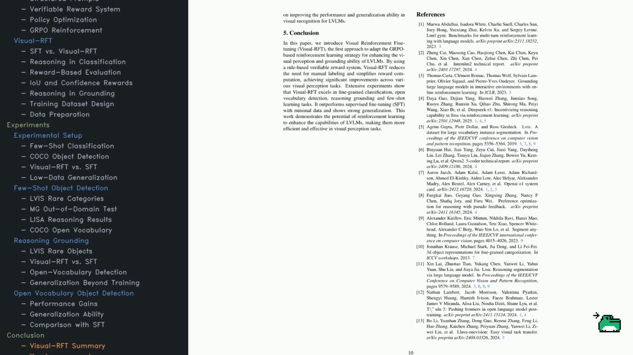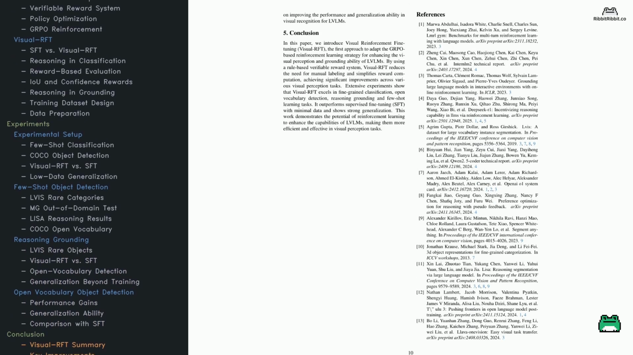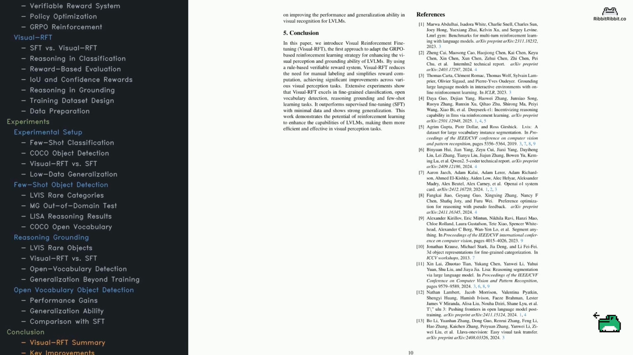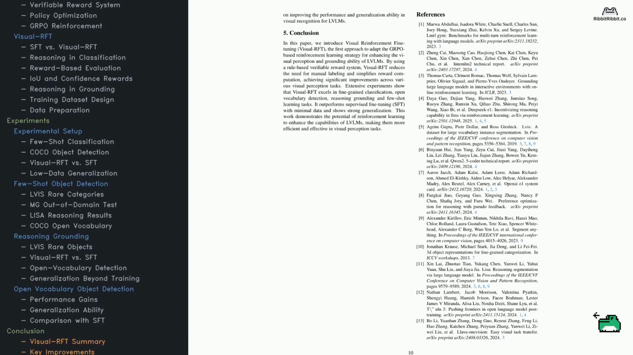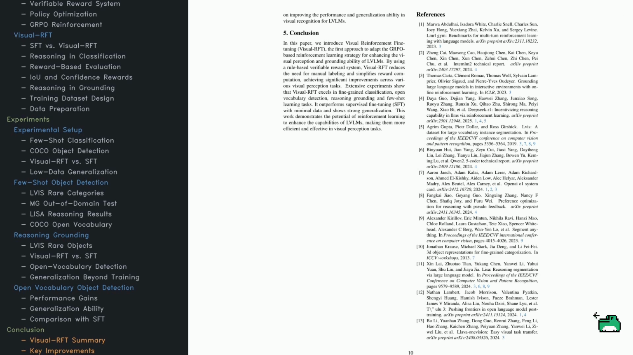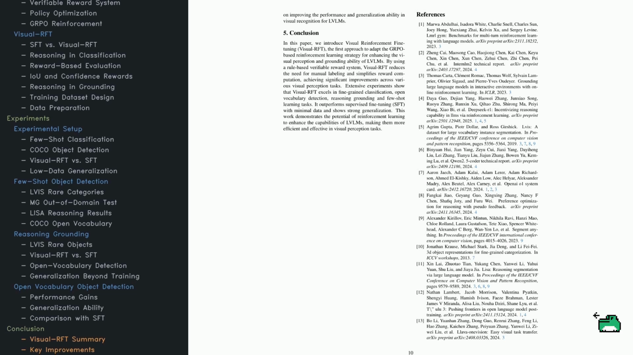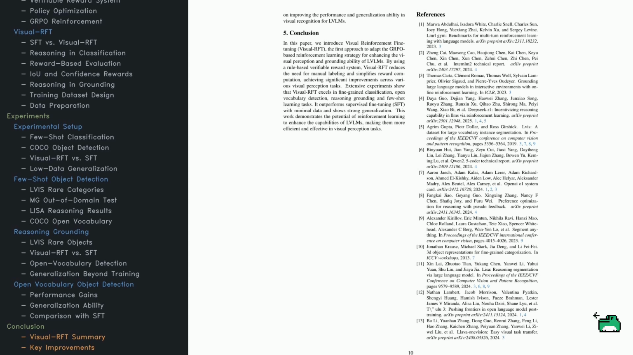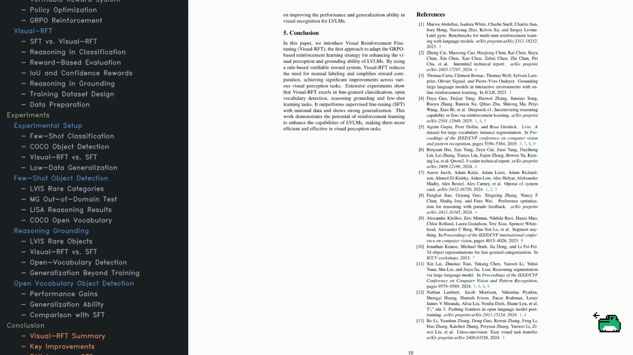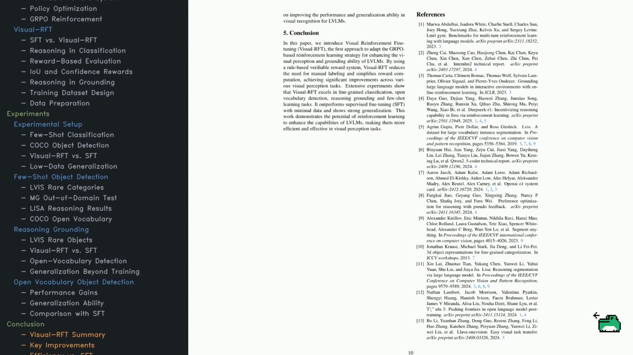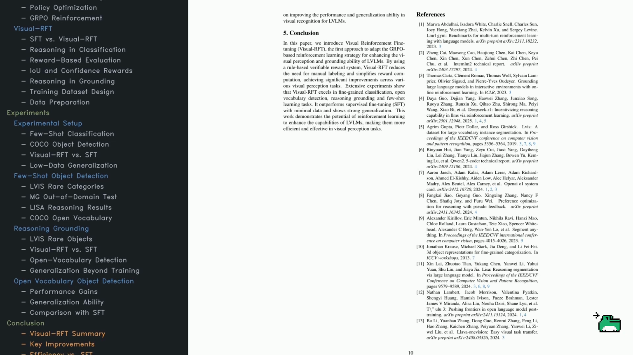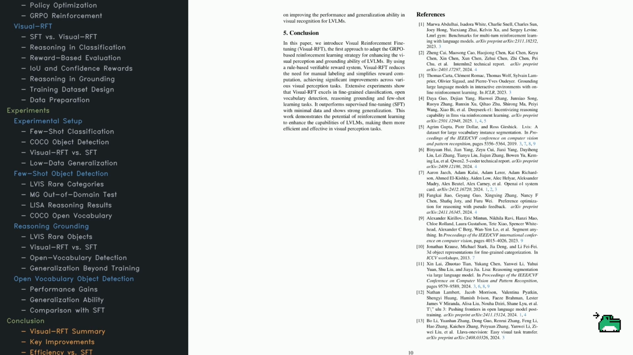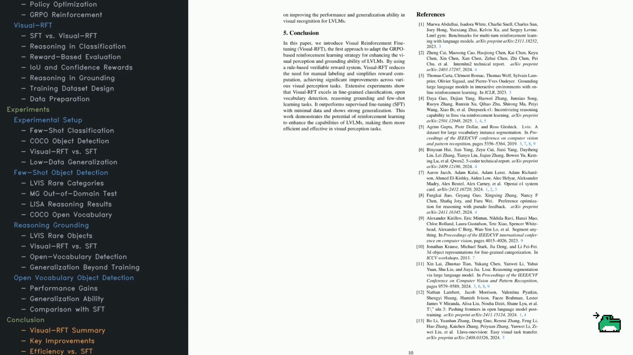Finally, let's wrap this up. Traditional fine-tuning relies on big labeled datasets and manual annotations. Visual-RFT shows there's another way. It uses reinforcement learning principles with verifiable rewards to guide how a model reasons about images. This leads to major gains in classification, object detection, and reasoning grounding, especially when data is scarce. Comparisons show that Visual-RFT generalizes better. It recognizes rare objects, adapts to new categories, and handles complex reasoning tasks that can stump older models.